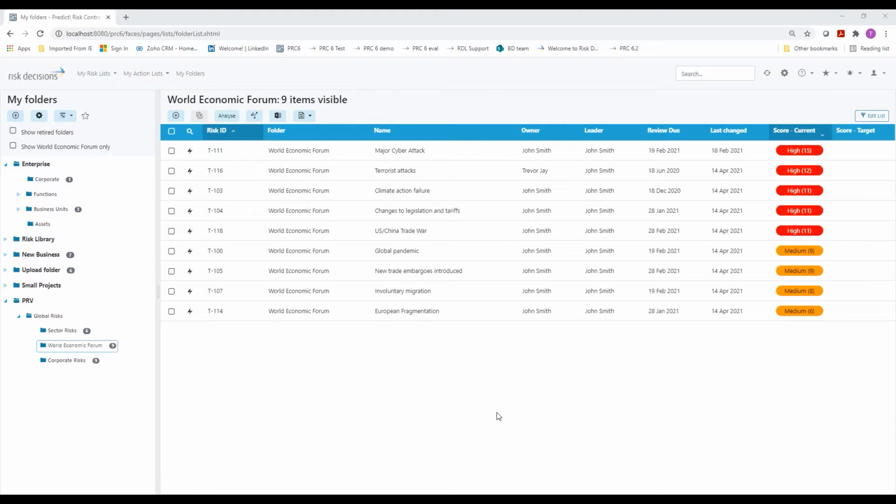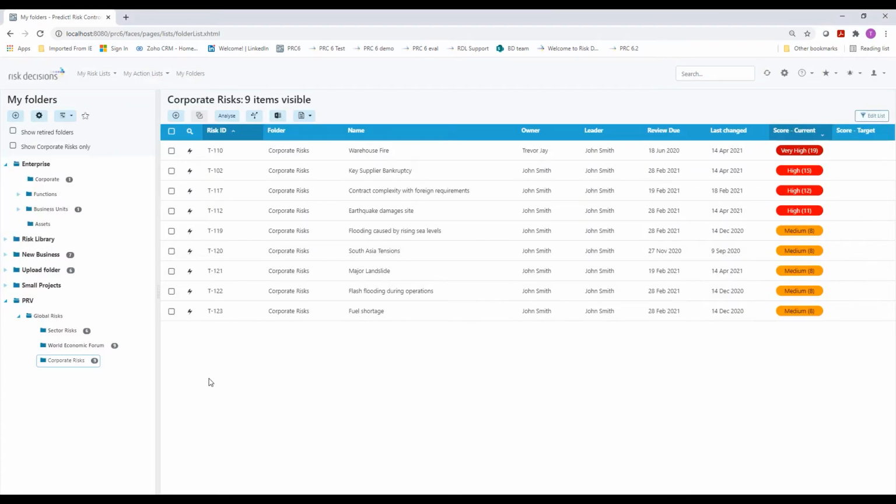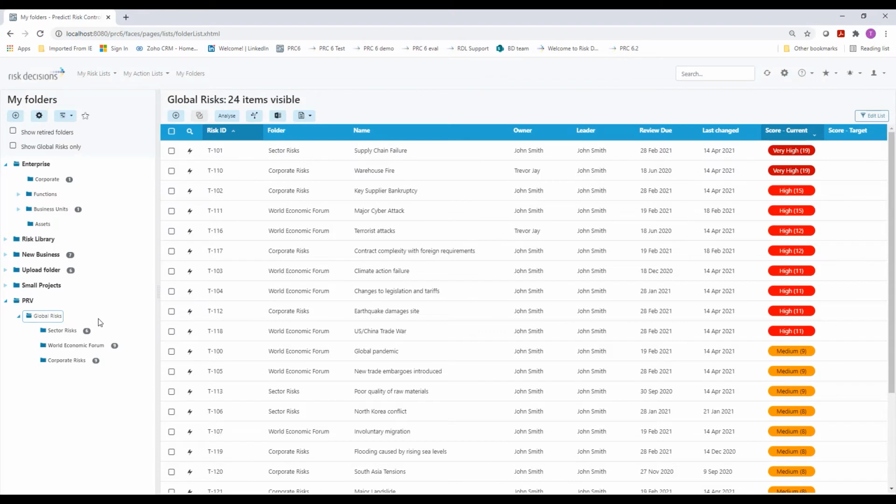If you want to look at the big risks that could hit our organisation, you can choose to group them in many ways. Here I'm using folders to look at global risks identified by the World Economic Forum that I think could be appropriate to my business. At the next level down, I'm looking at risks relevant to my industry sector, and then here are some risks specific to my actual company. Now, if I move up a level, I can begin to see all of the risks in a single view.